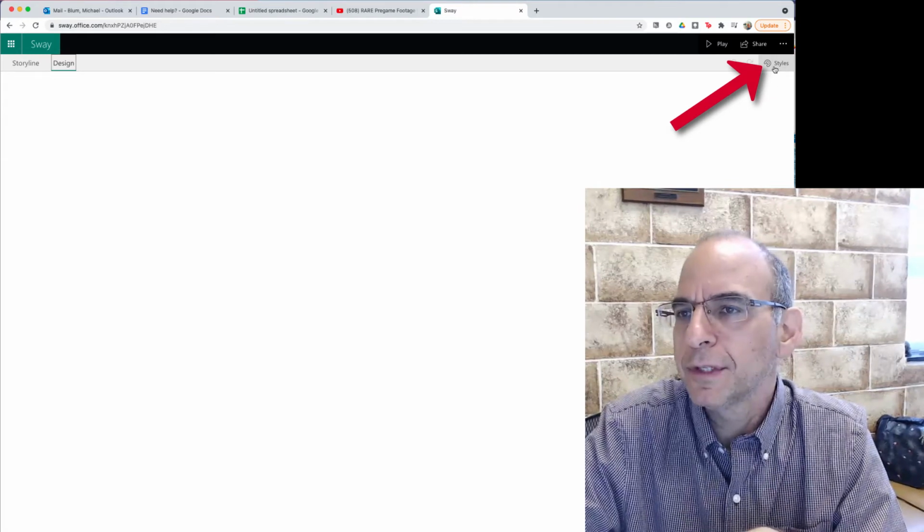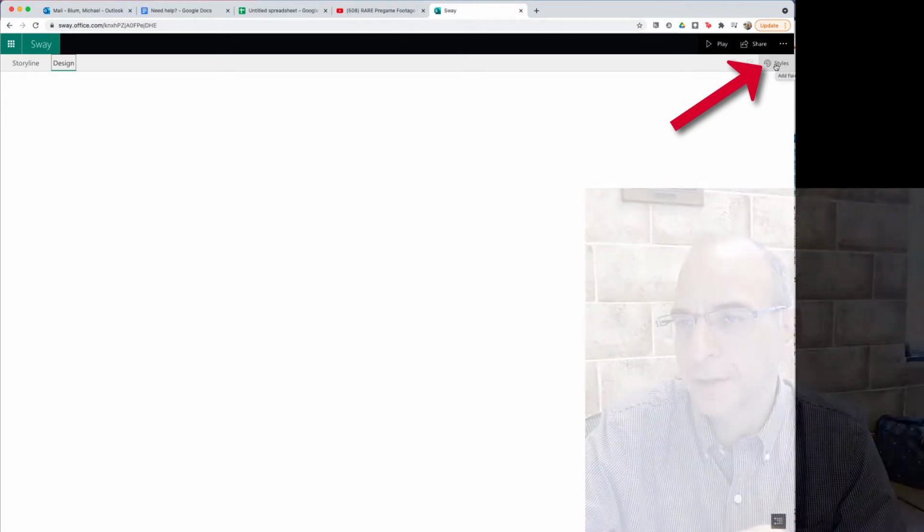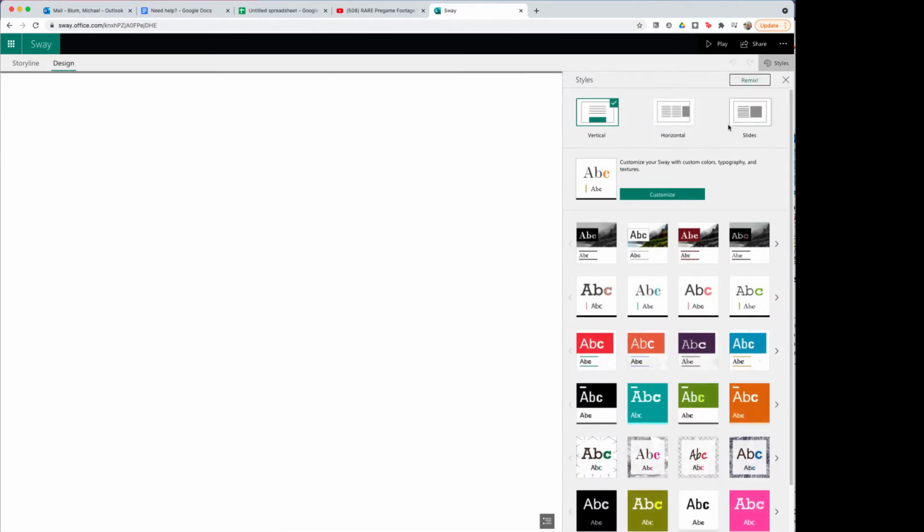And now if you'll notice I have this Styles button here at the top right. I'll click on that. Now I've got vertical, horizontal, and slides as my styles. Horizontal tends to work better for a timeline, so I'm going to choose horizontal. And now that's going to be the default for everything that I'm going to do later on. So that's the first thing that I like to do.